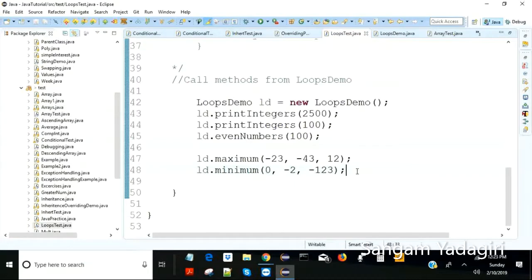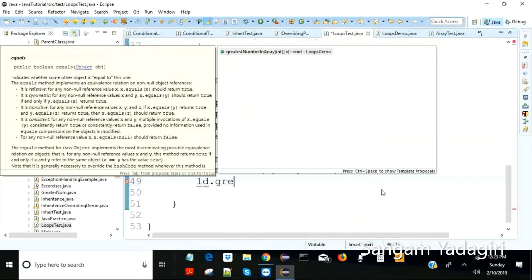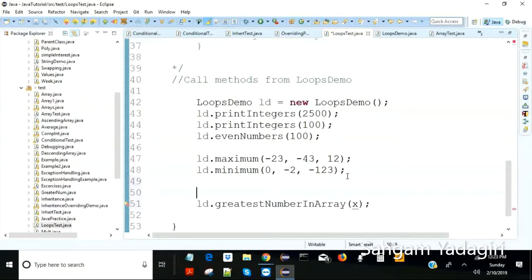So how should I call this? What is the function name? Greatest numbers, right? Now, how do you pass an array? You have to first declare an array. You can declare an integer array in two ways. This is one way, or I can just declare it like int a, bracket open, bracket close. Now it can contain any values. I'll start with -23, 0, 23, 44.